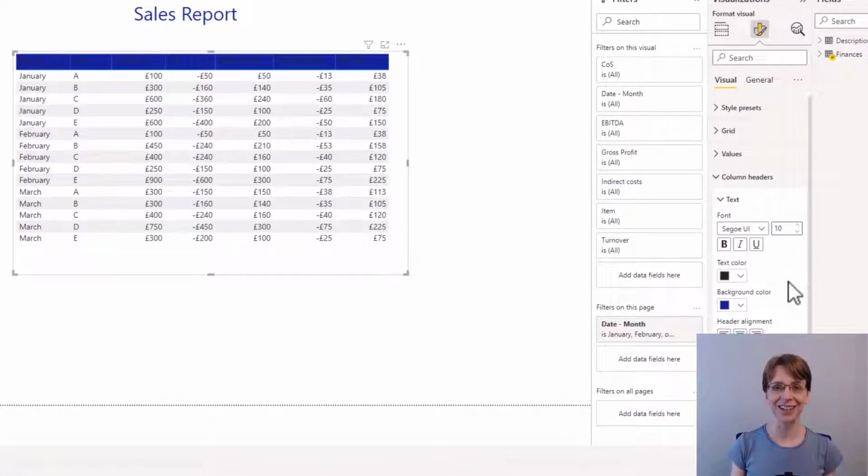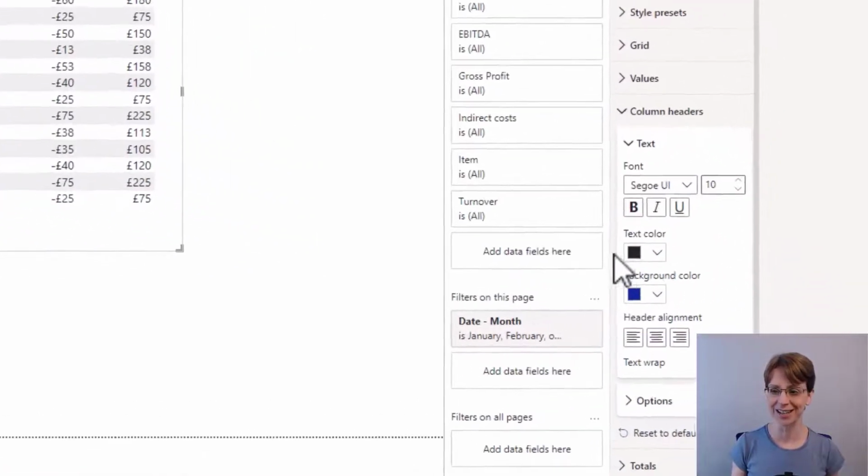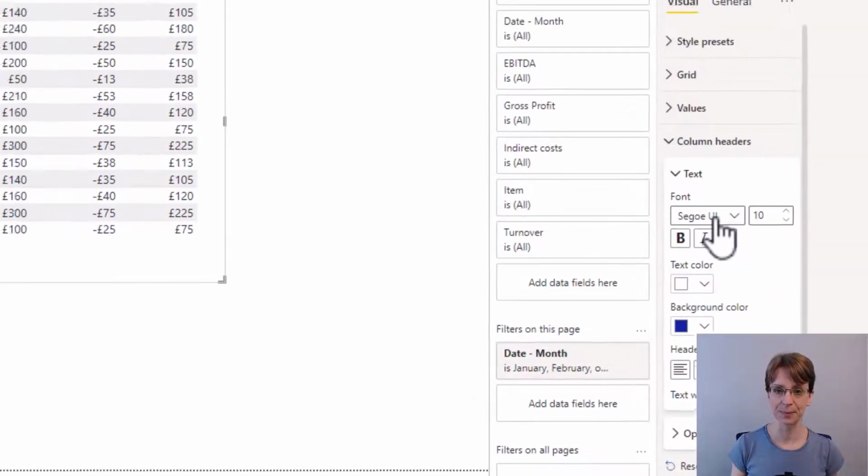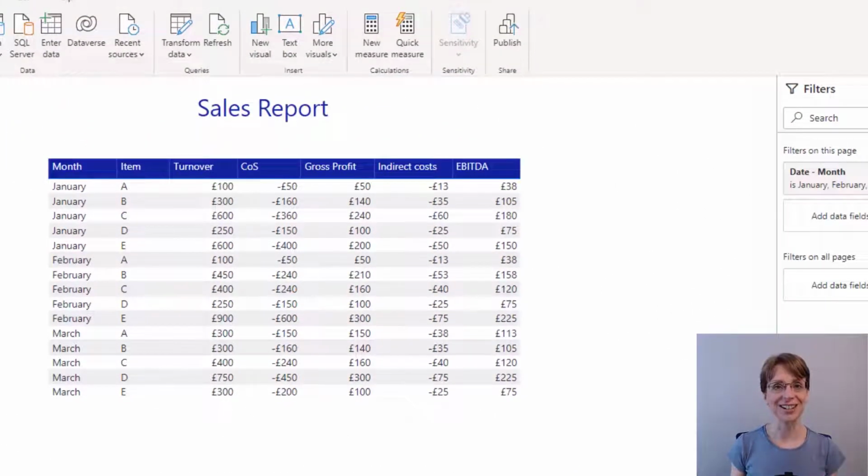My text colour is now not readable, so I need to change the colour of my text. So all I do again is click on the text colour box, and I will change mine to white. We have changed the colours of the headers, and it's now in line with the colours that our end user would like to see iterated throughout their report.